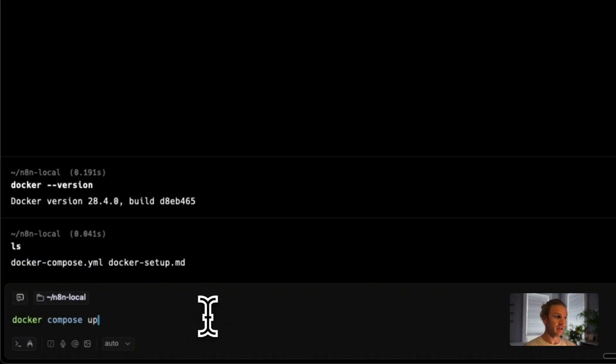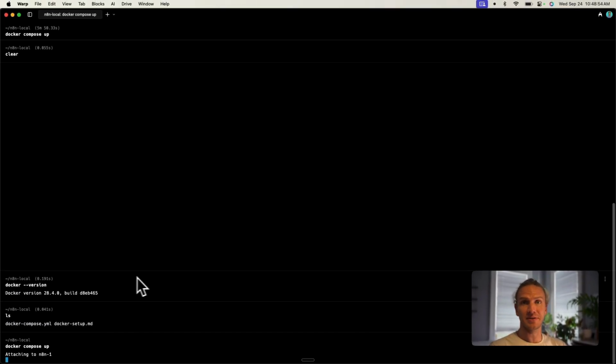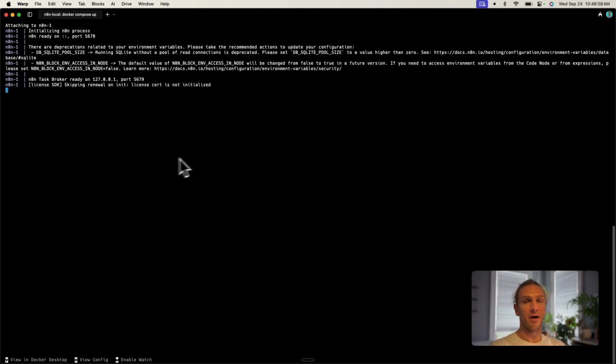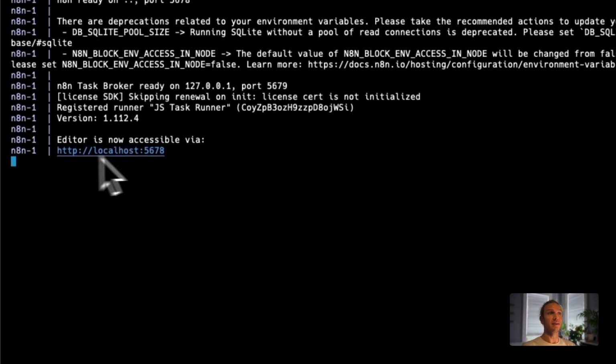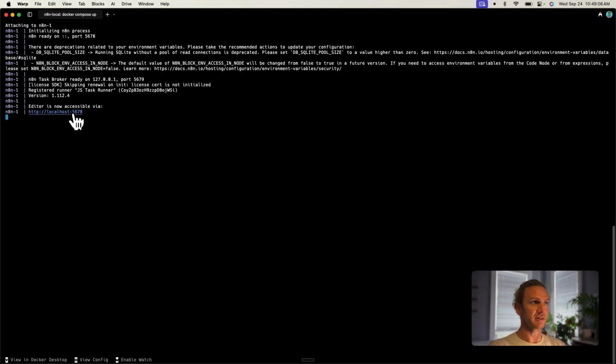So the next thing we need to do is just run docker compose up. And the first time you run this, it's going to take about a minute or something because it has to download a bunch of stuff. But each time after that, it should start within about 5 seconds. And it's going to run n8n locally on your computer at this port, 5678.